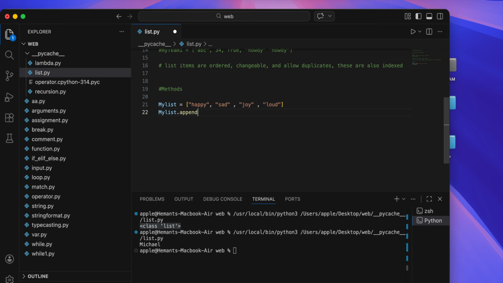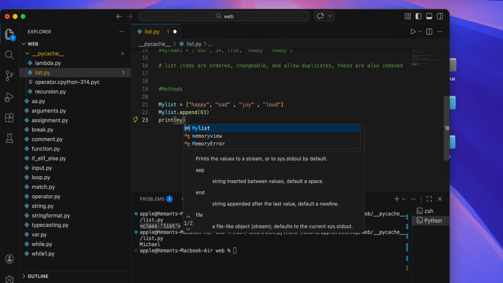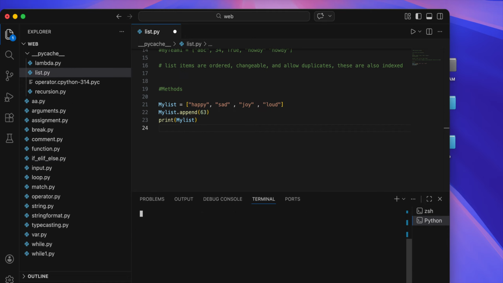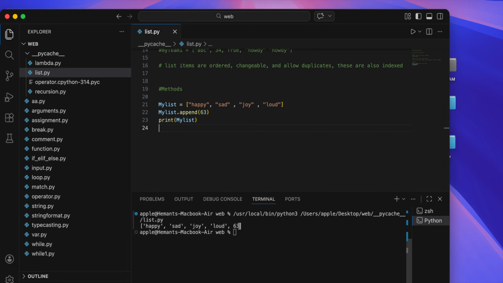Append. What append generally does is it will append or add a particular element at the end of the list. So let's say this, and print my list, and we're done. Let me clear this and run this. If you see, 63 is now added to this particular list.